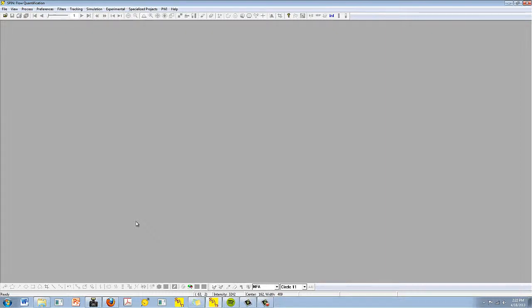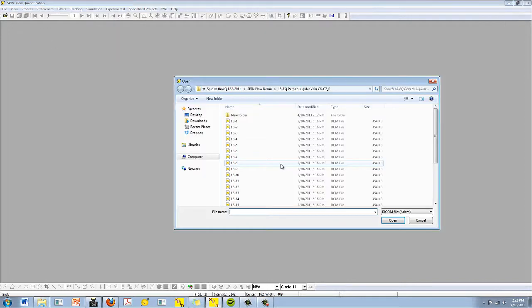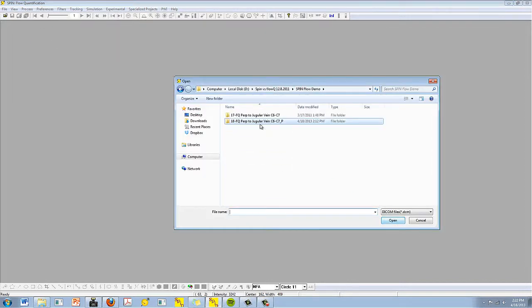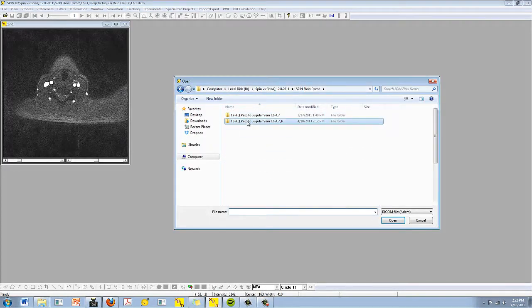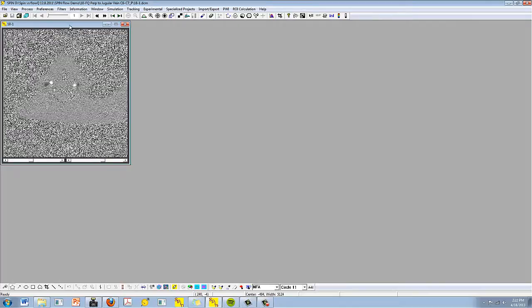This video is a demonstration of flow quantification using SPIN software. First, we go to the preferences and select flow mode. Dialog boxes will prompt us to enter the magnitude and phase images of the data set we are going to quantify.